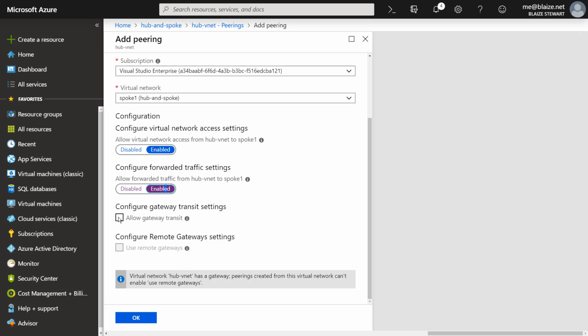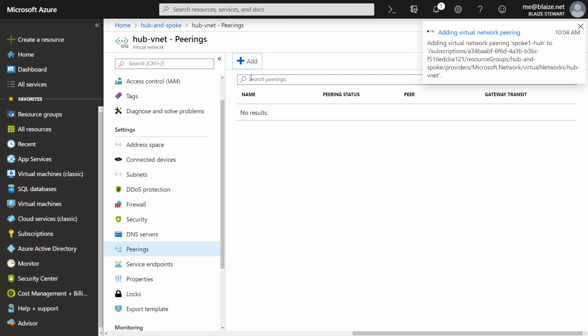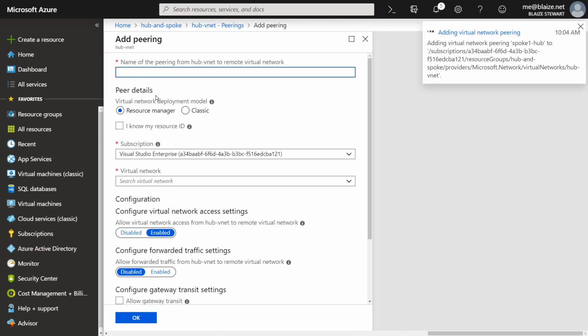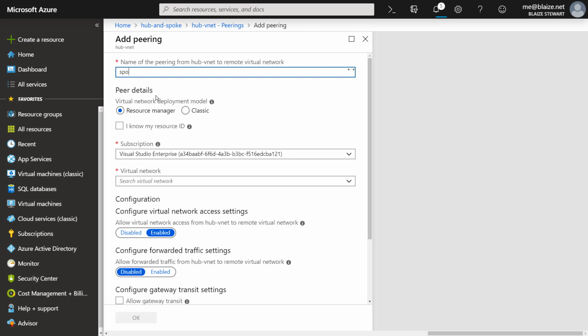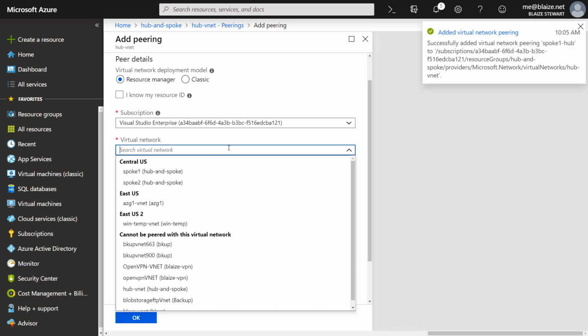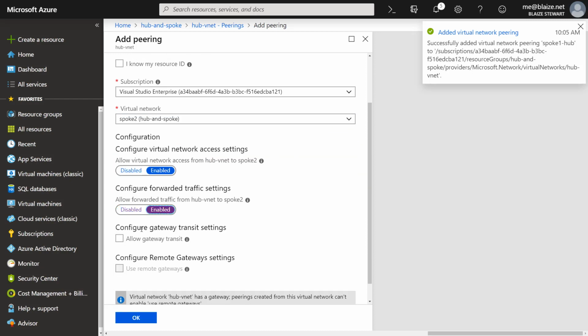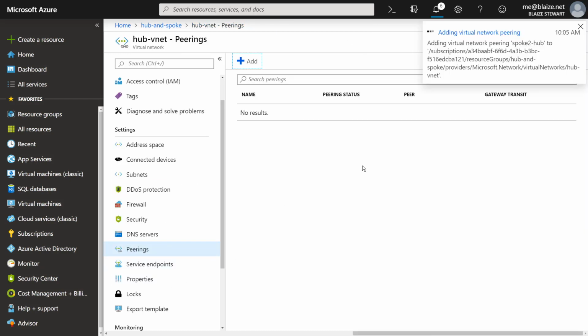And this option here, allow gateway transit, will enable me to have traffic from my remote sites or my remote clients transit the hub VNet back to my Spoke VNet as well. So I'm going to enable that as well. And with those options, I can create this peering. So I'm going to go ahead and create the same peering for Spoke 2-hub, and basically the same configuration here for Spoke 2. Enable this and that, and create this peering.